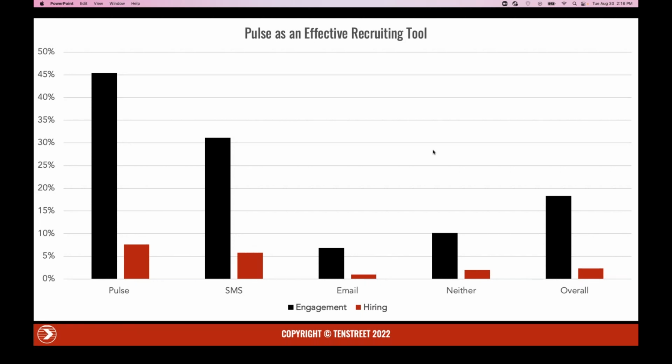So clearly there's a self-selection bias in there. You're going to be more likely to send a Pulse message to somebody that you think is going to be qualified, that you think would be interested in your job. But clearly there's a huge differential there between Pulse and SMS when it comes to engagement. So then we took that and said, that's really interesting. Wonder what else we can learn?